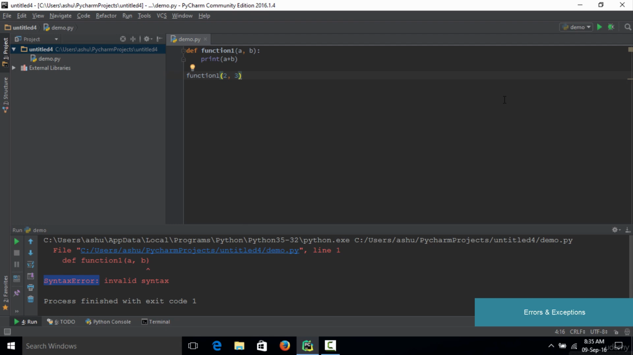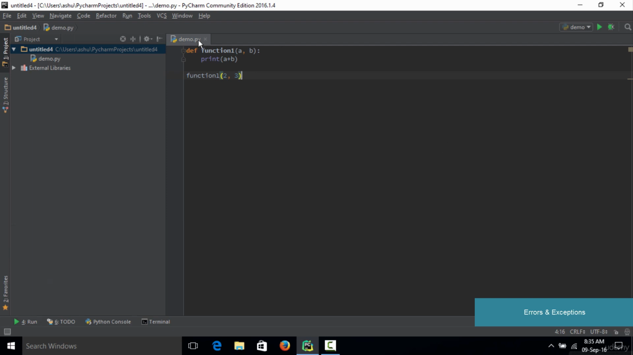The logical error is actually quite difficult to detect because the compiler or your interpreter cannot actually determine your logical error. So let's take a simple example to understand what a logical error is. Let's say you have defined this function which is going to add up two numbers, and as you have to add up two numbers, you type in a plus b right over here.